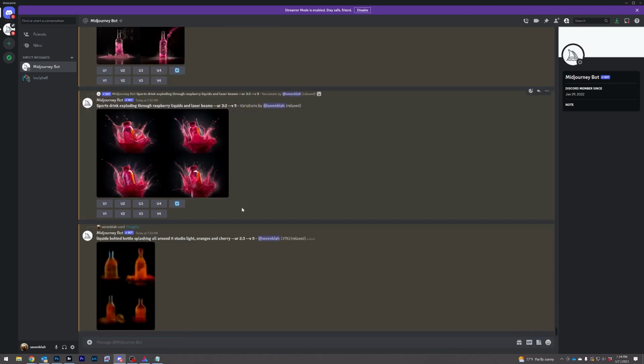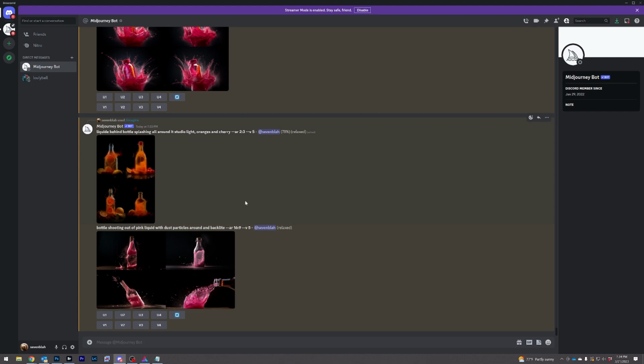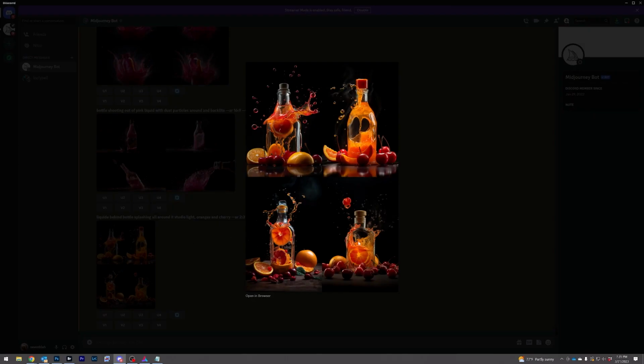If you were looking for something else, then something like this may actually work out better for you with just the lighting being dramatic, or even something kind of pouring out. There's so many variations that you can do with this. If you were looking for some type of background, liquid behind bottle splashing all around it, studio lighting, orange and cherry. So maybe you wanted some kind of glass bottle with oranges and cherries all around it, with liquid shooting all around, or a different type here.